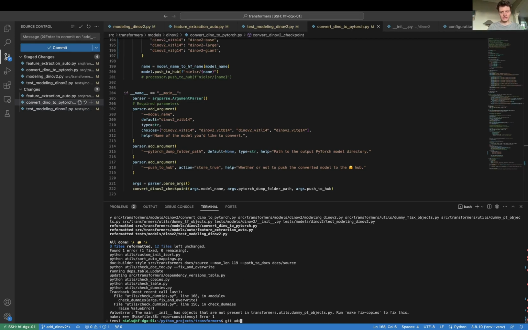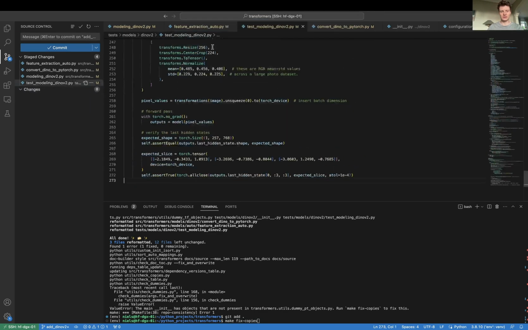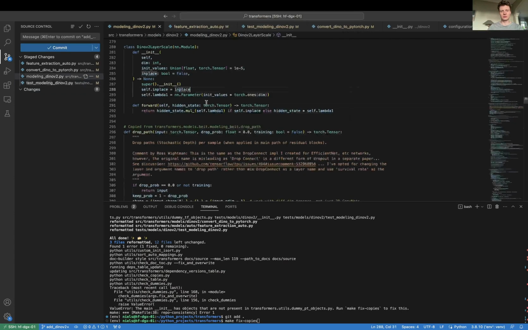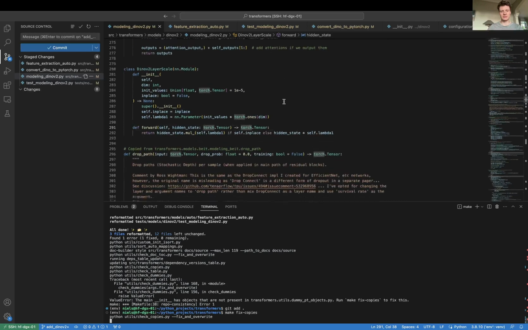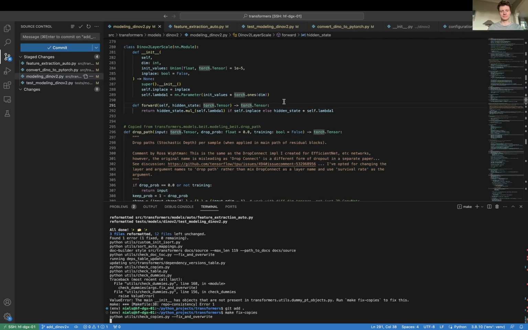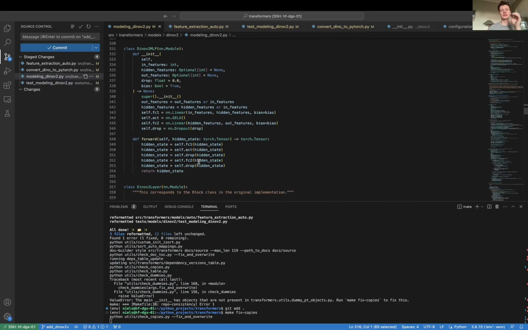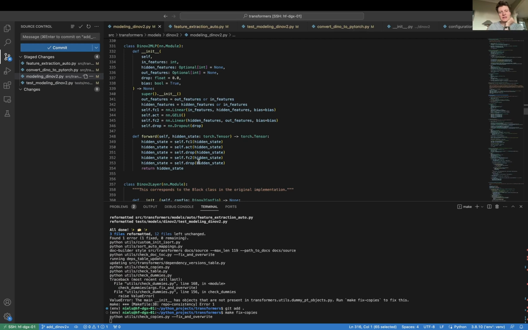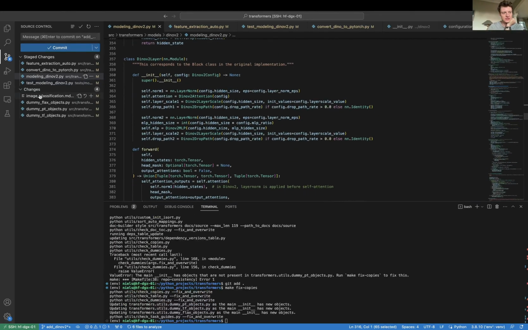Alright, so I'm gonna git add this and then make fix copies. Okay, I'm gonna run make fix copies. So yeah, it's always advised to add as many copied from statements as possible to make sure that as many classes stay consistent with other classes.